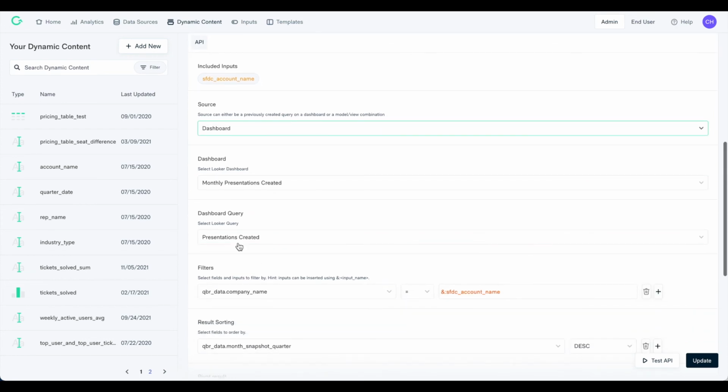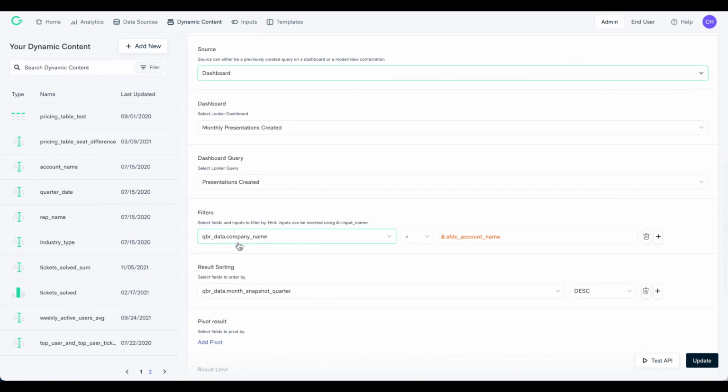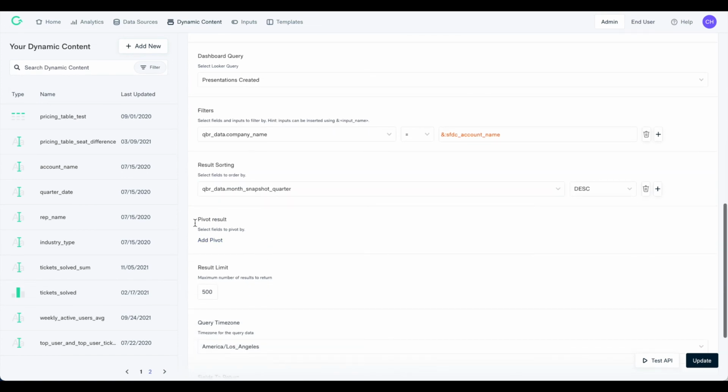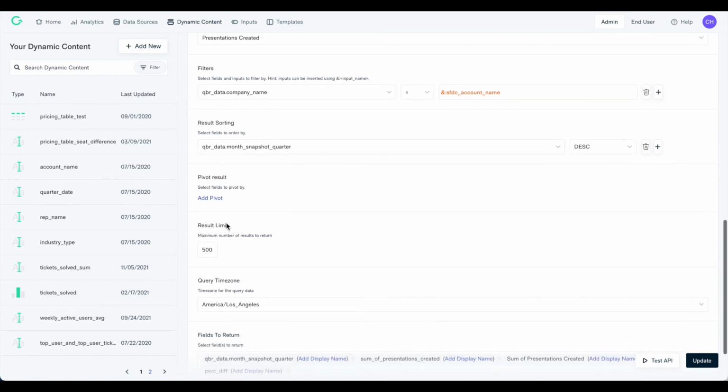The next step is selecting a dashboard query value, and then associating filters that exist in Looker to correlate with input values in Matik. Input values are presented in Matik to end users when they generate presentations, and are values that assist in refining a query. To get a refresher on inputs, go to Matik's Help Center and select the section on Inputs. You can also order results by a specific field in Looker, as well as provide fields to factor into pivoting and limit the number of results that are returned.